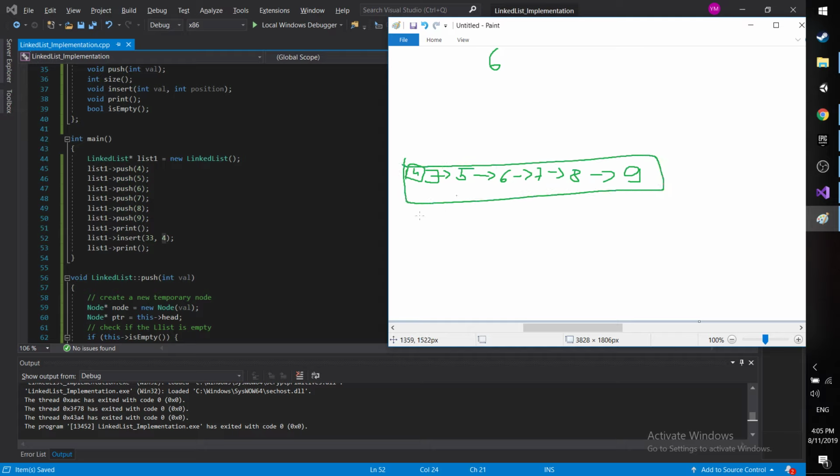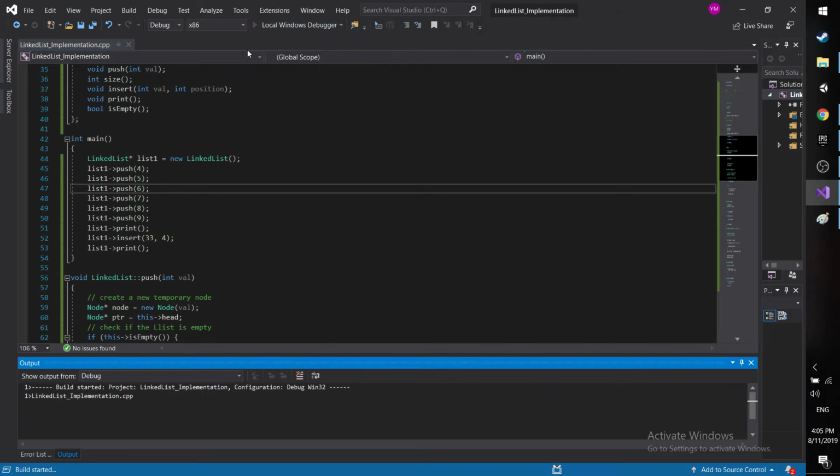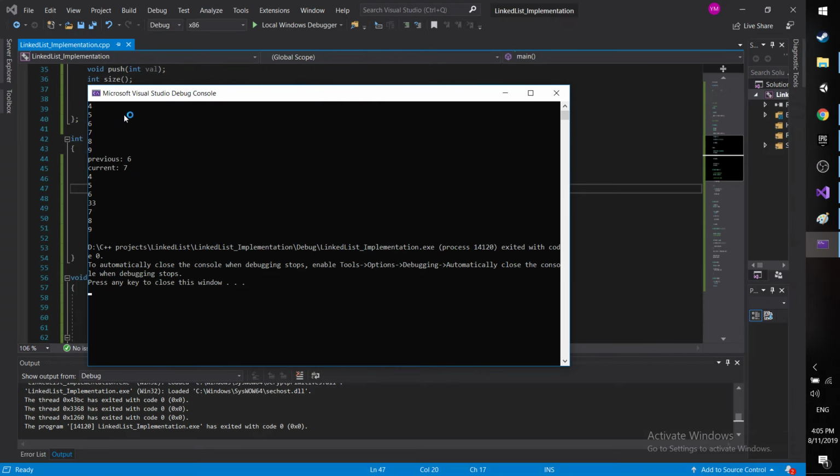When we insert 33, so by the way, this is 0, 1, 2, 3, 4, 5 position, and 33 should be inserted at this position. Yeah, that means that the new list will look like 4, 5, 6, 7, 33, 8, 9. That's the new list that we should see. Let's run that. Let's see if that's what we're getting. And we're not getting that.